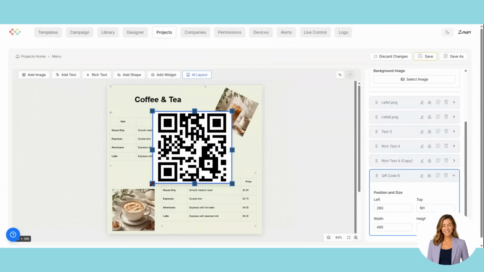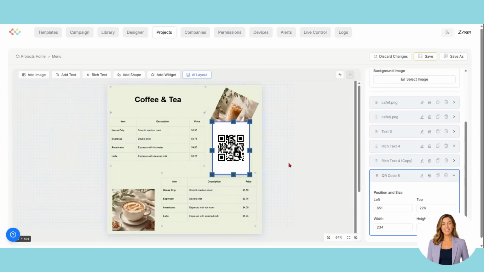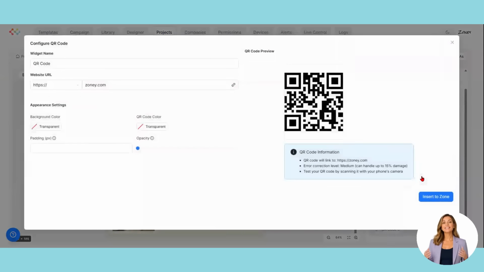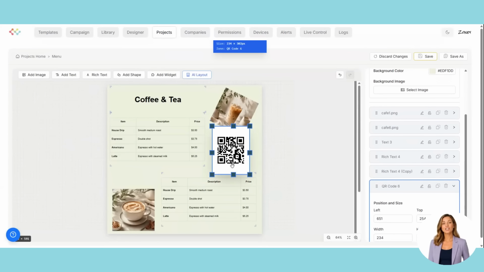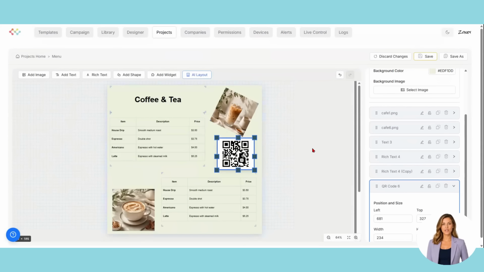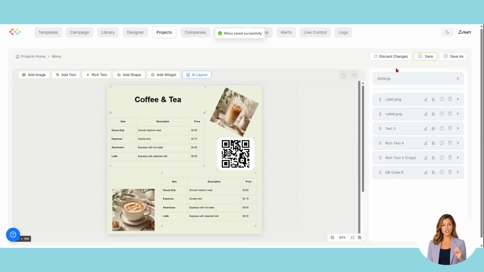You can resize it, move it into place, and adjust the settings from the right-hand panel. If you need to edit the widget later, select it and click the Edit icon on the right-hand side. This will reopen the widget settings so you can make changes. Continue adding and adjusting images, text, shapes, rich text, and widgets until the project looks the way you want. Once everything is complete, click Save. Your project is now saved and ready to add to your campaign.